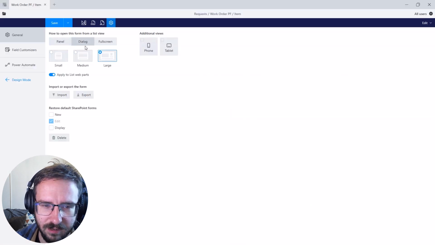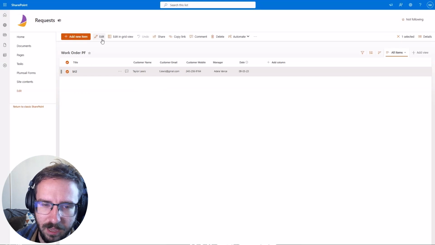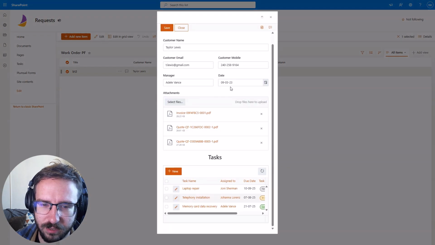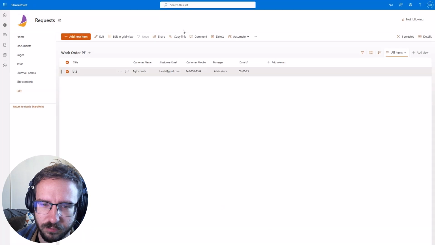Okay, next we also have dialog mode, something we've recently added. So you can go to the editor, enable dialog mode, set the size that you want, for example medium, and when we go back to SharePoint, that's how it will look. Maybe a bit small for our form. So let's go back and let's change it to large mode.